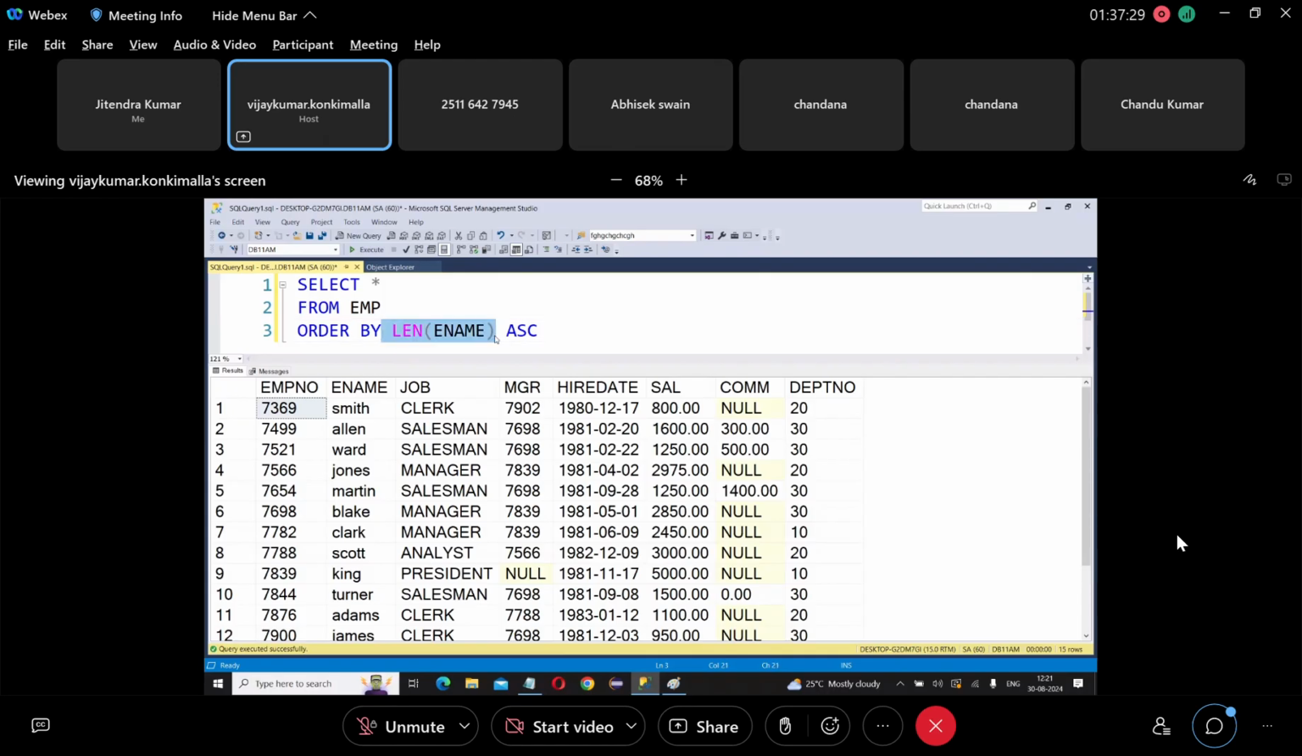functions. Wherever you want, you can call them. You can call it in select, in where, or in order by. If you want to see the length in the output, call this function in select. If your condition is based on length, call it in the where clause. If sorting is based on length, call it in order by. Understood? Order by length of ename ascending.